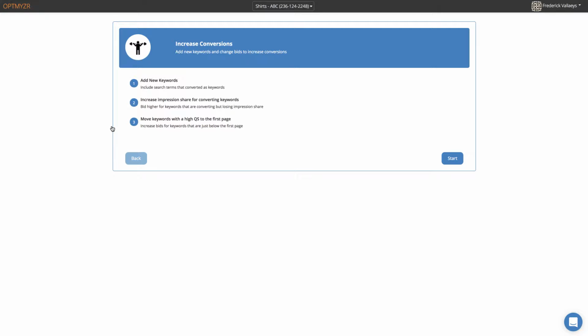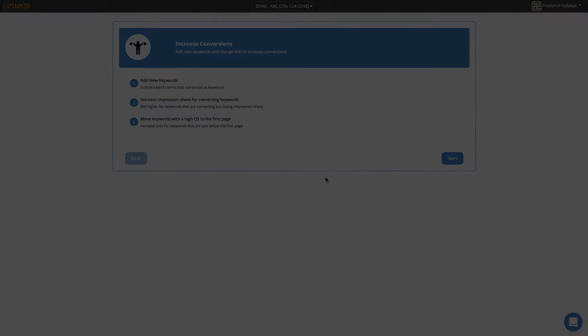So this optimization to increase conversions includes three individual steps. Once you click Start, we'll take you through each of the one-click optimizations with all the correct settings already in place, so that you can be focused on the task at hand, and at the end you even get a report card that shows how much work you did.